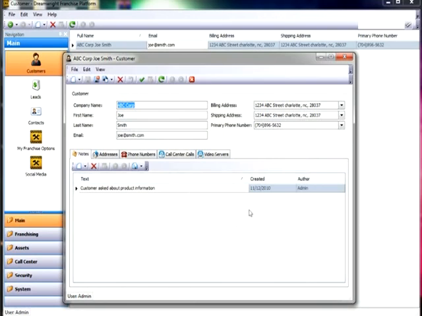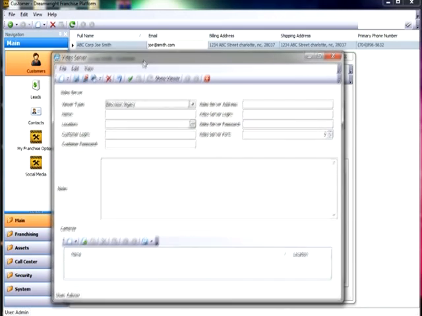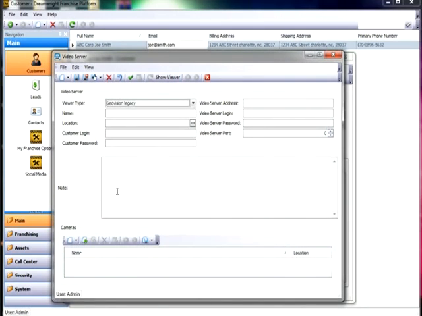You'll notice that there is a tab at the end here called Video Servers. By clicking this tab, this will list out all the different video servers that this particular customer of yours owns. So if he owns multiple locations, he might have multiple video servers. By right-clicking and saying New, I get a window that pops open that is asking me all the information about a brand new video server.